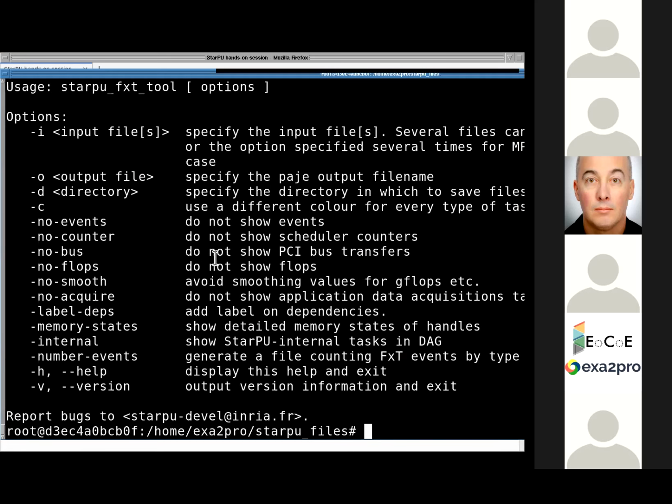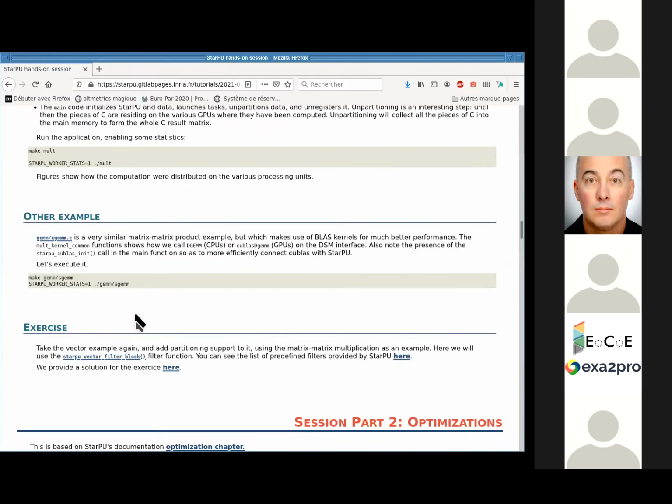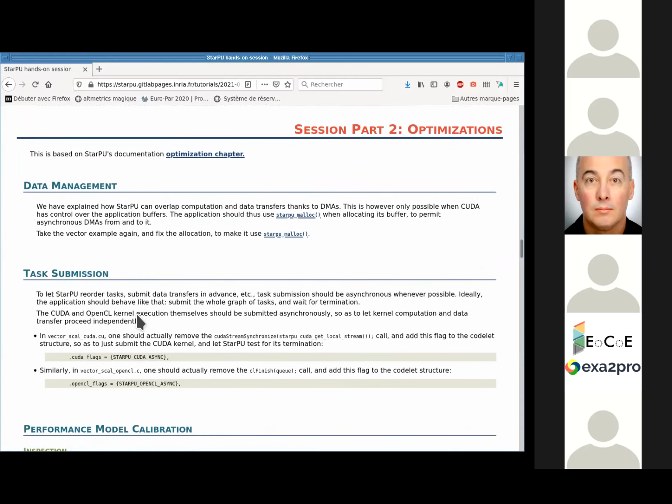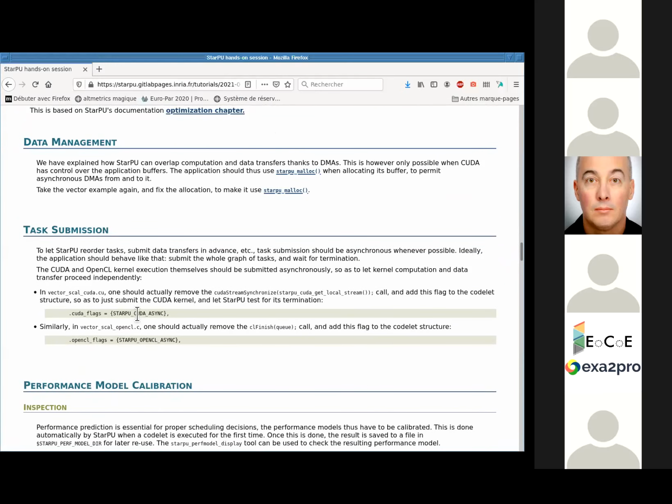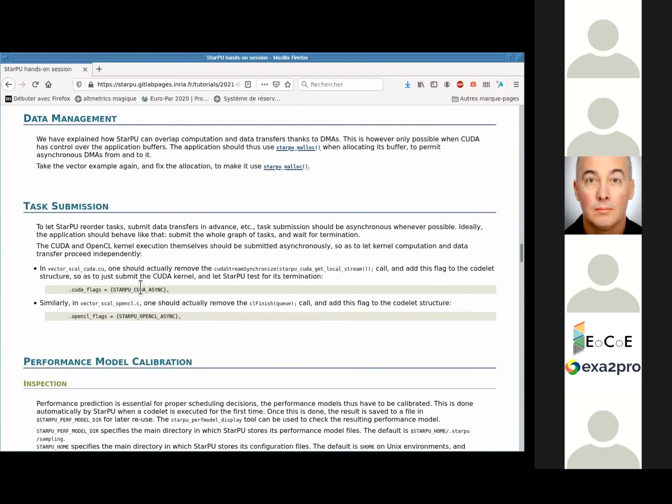So for the second part of the hands-on, that depends, of course, on what you have already done with StarPU. I have put the main things that are important, I believe. Allocation: when you're using GPUs, you should use StarPU malloc because that's the pinned version of the allocation, so that the transfers between CPUs and GPUs can proceed asynchronously.